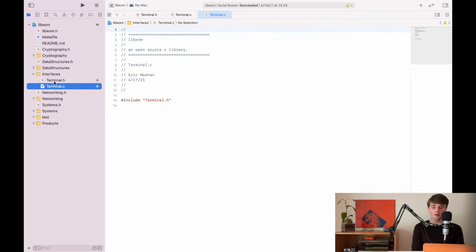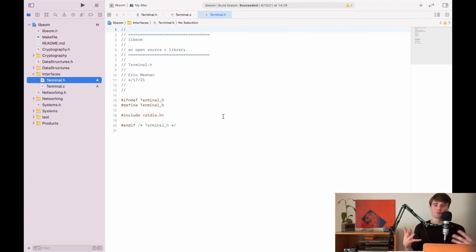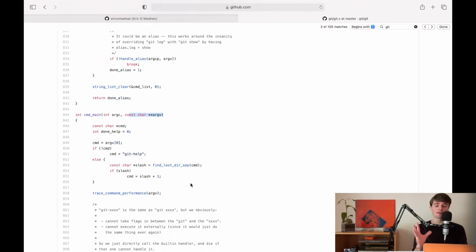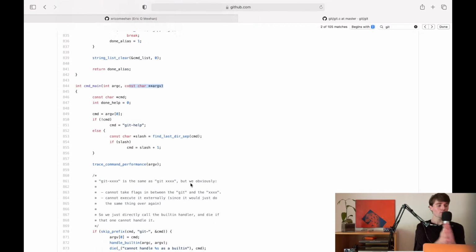Okay, now what I'm envisioning for this has to do with the main function. So if we remember in the example code here from Git, we take int argc and constant character argv. So what I'm thinking is that if you import this library into the project and you want your application to have a terminal interface or a command line interface like this, then basically your main function is just going to call a new function. And that function is going to just be the terminal function.